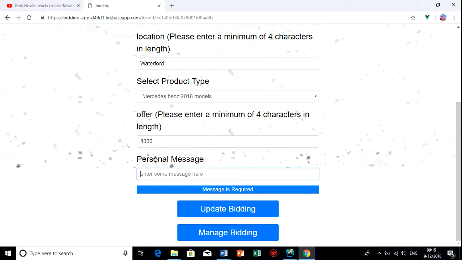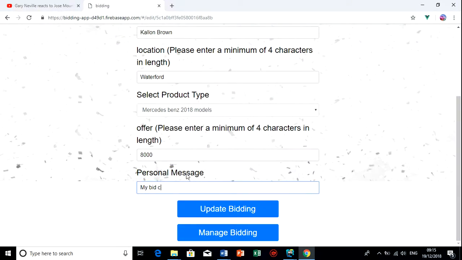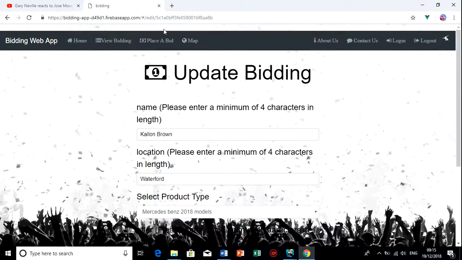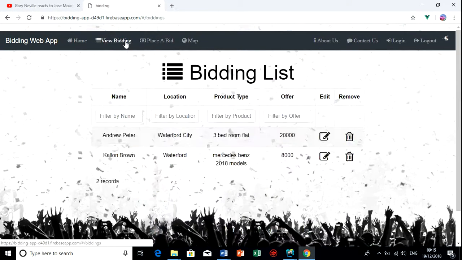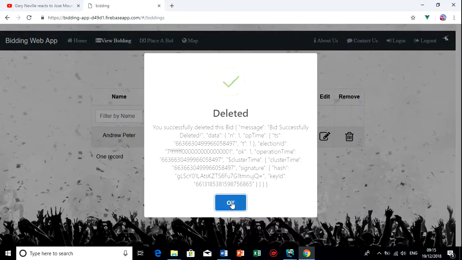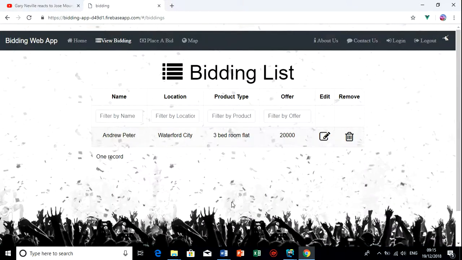So for the message I just put, bid changed. So let's go and view the bid. Callum Brown, Mercedes, 8,000. So it goes on and on. Let me just delete it to be sure. So here's the success message again.